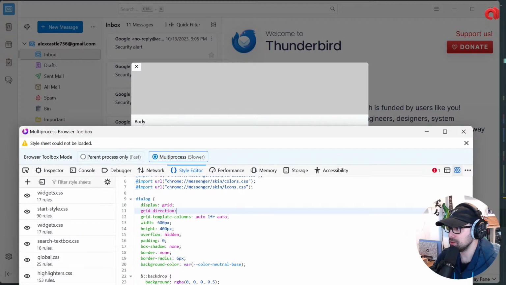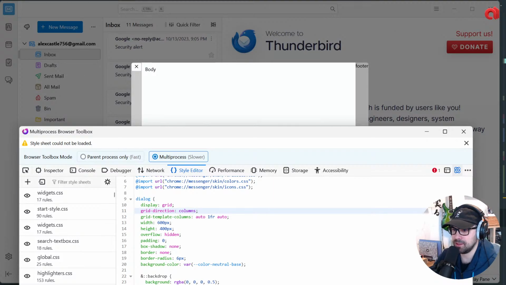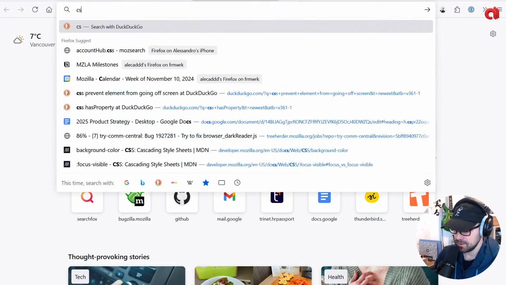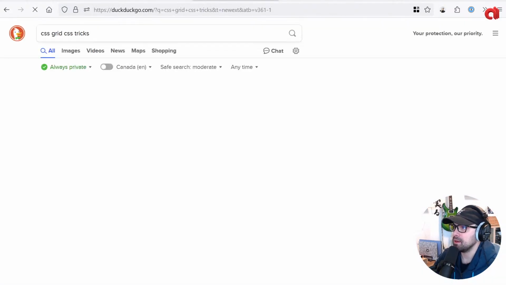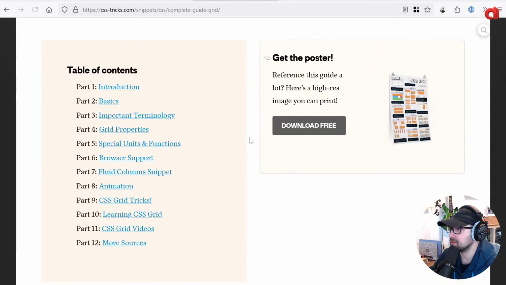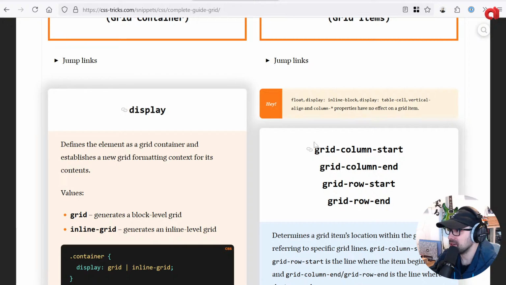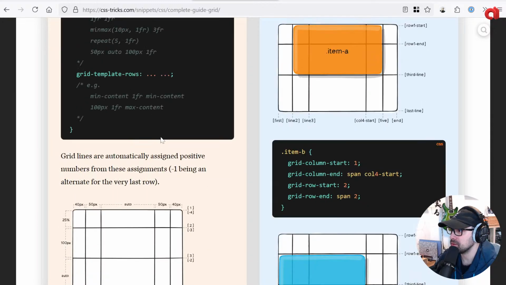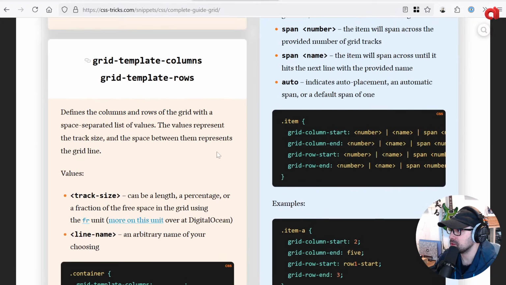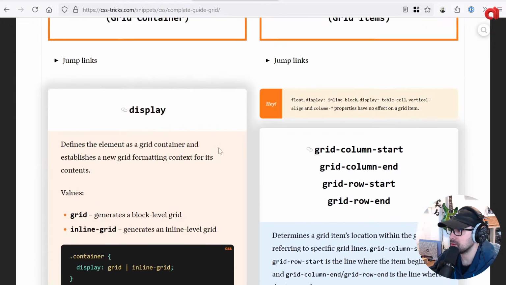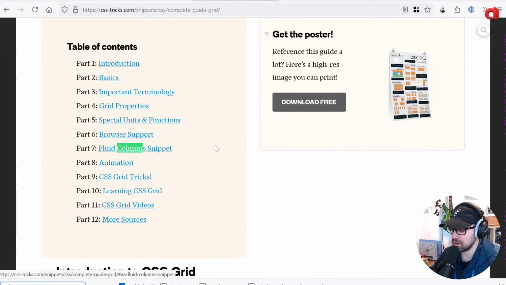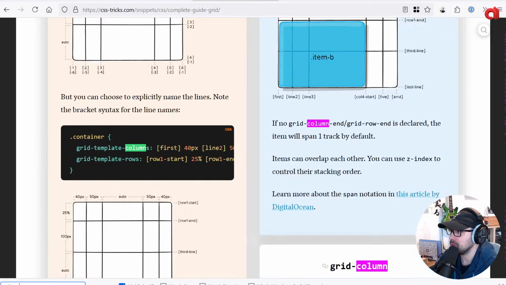Grid direction, what is that? Column, I don't remember. CSS grid, oh my god. Let's go here. CSS grid. I like CSS Tricks guide to CSS grid. Yes, this is a godsend. Grid, display, grid, orientation, grid column start, grid column, inline grid, grid. How do I say that this is column? Template column.